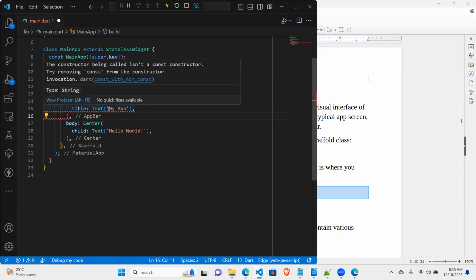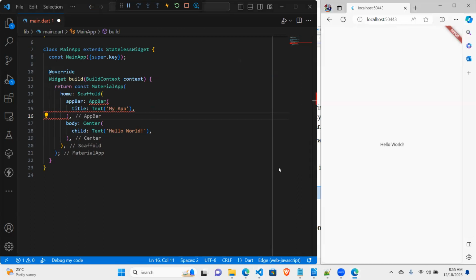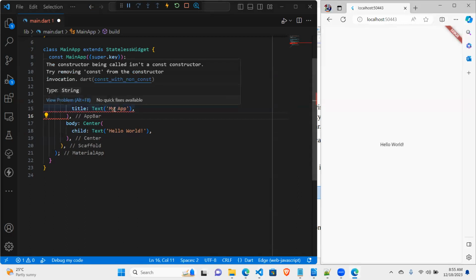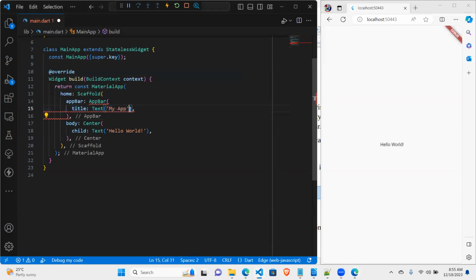Okay, there's a red color thing. Let me open this side here. There's some error. It says the constructor being called isn't a const constructor. Try removing const from the constructor. All right, so there is a const word here, constant, sorry. I need to remove that because things are changing inside.